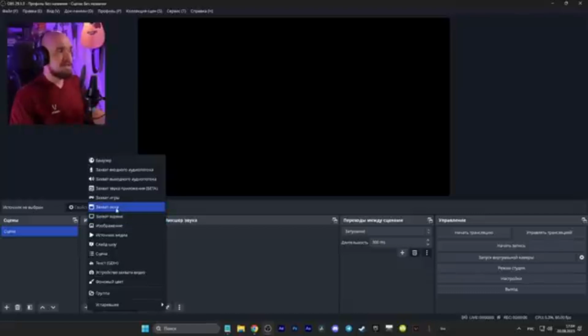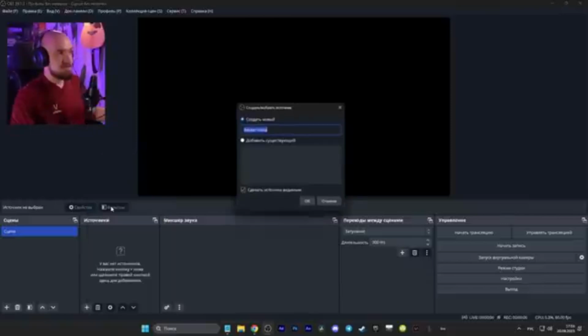As for window capture, this is convenient when you need to show a separate window of some application, and not show the rest. Then you will be able to alt-tab into other windows, maybe reply to someone's private messages, and so on. But viewers will only see this window. Click capture window, call it a notepad window somehow, because in this example I will show.